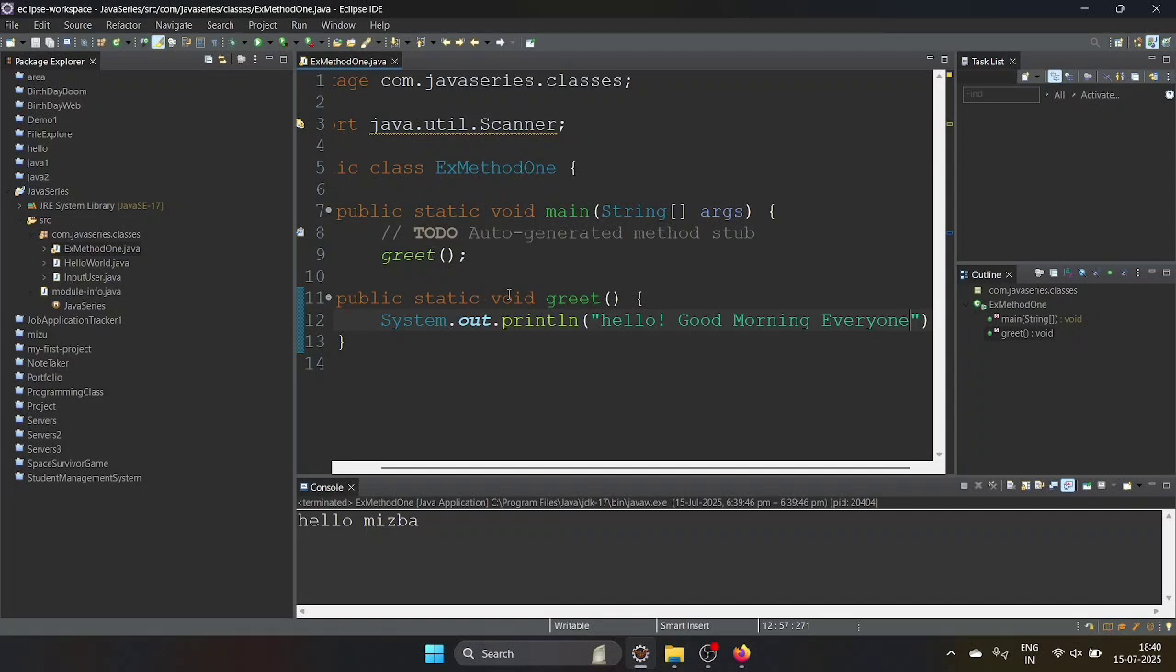Okay, here you are not returning anything and here parameter also you are not giving, right? You are not giving any parameters here. And let's run. Hello, good morning everyone. See here, this is one of the types.